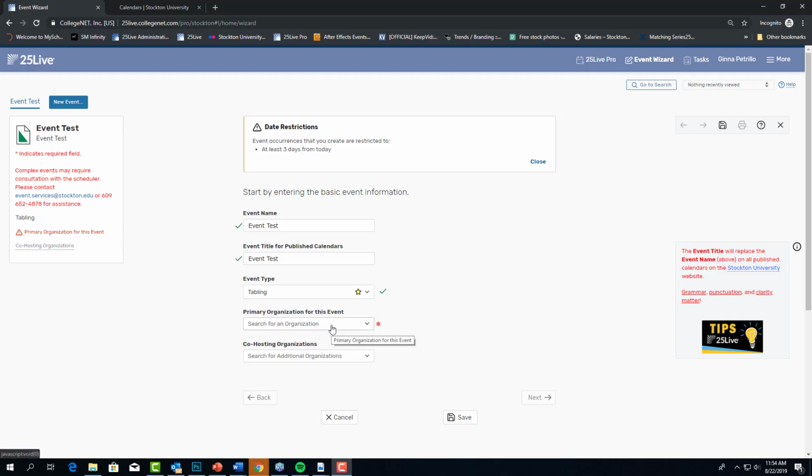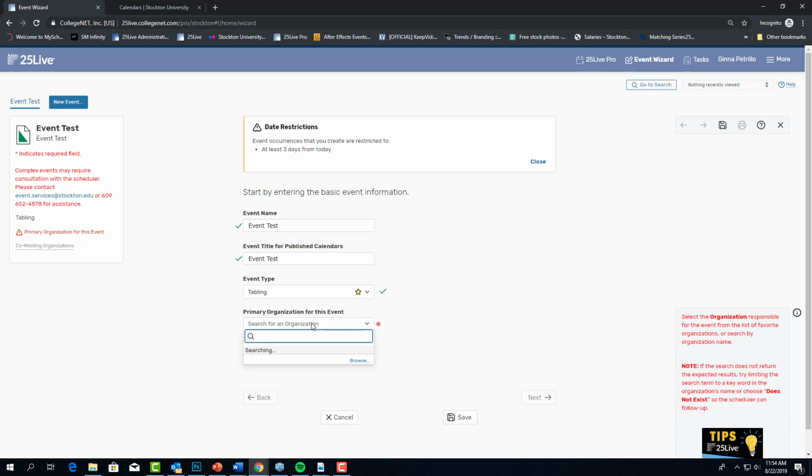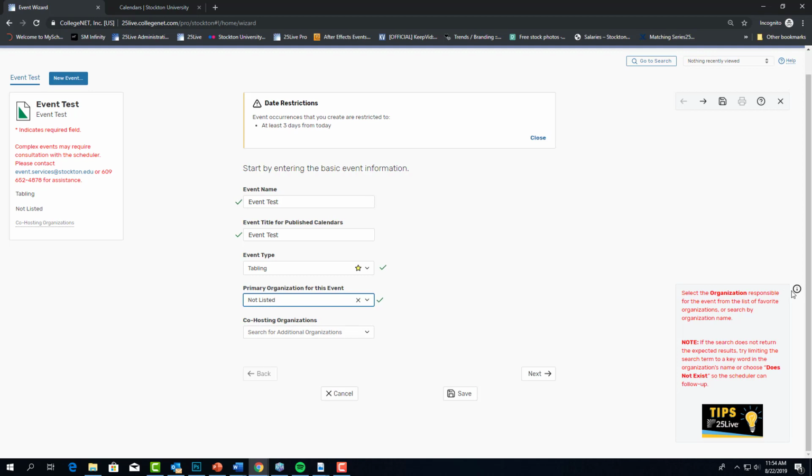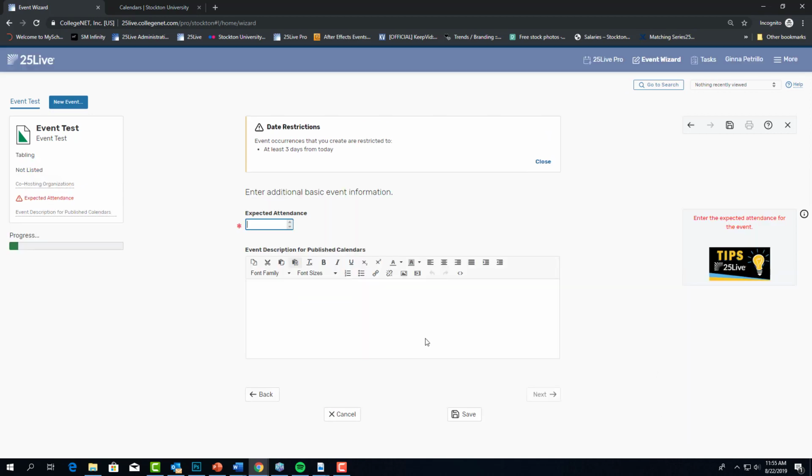Next, you will select the organization who is sponsoring this event. If you do not see the organization in the list that you are looking for, you may choose Not Listed, and your scheduler can help you choose once your request is submitted. Again, the tips on the right-hand side will prompt you to do this. The next page requires an expected head count. Remember, your scheduler can update this at any time, but a good estimate is very helpful.